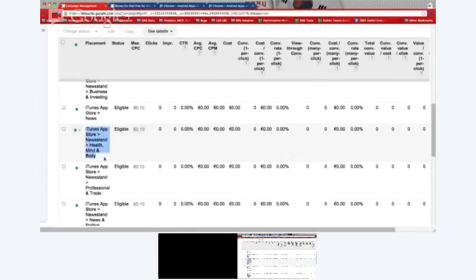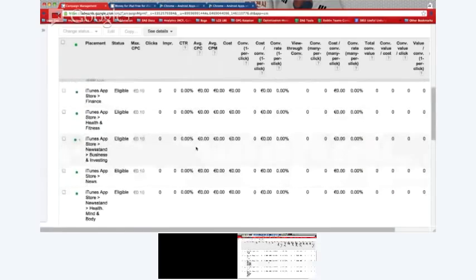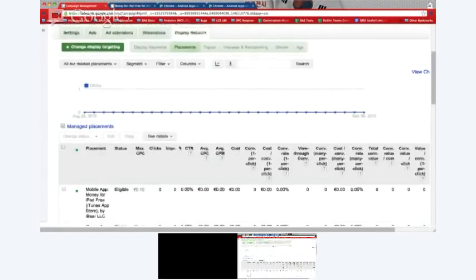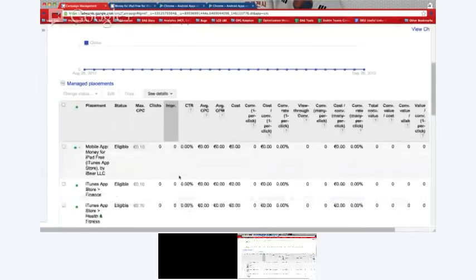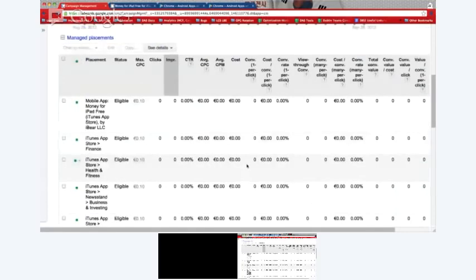So after this campaign runs for a while, you can always sort by cost, and it'll sort by the most expensive to the least. You can sort by impressions to see which apps you're showing up in the most, and any of these other metrics that you want to track.